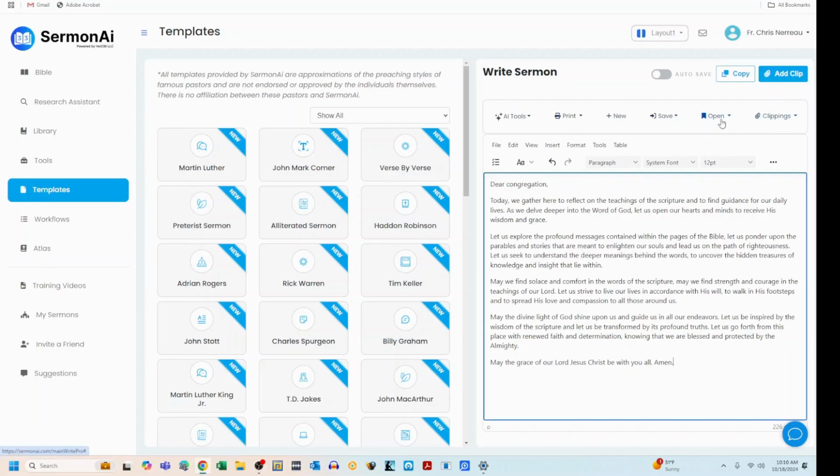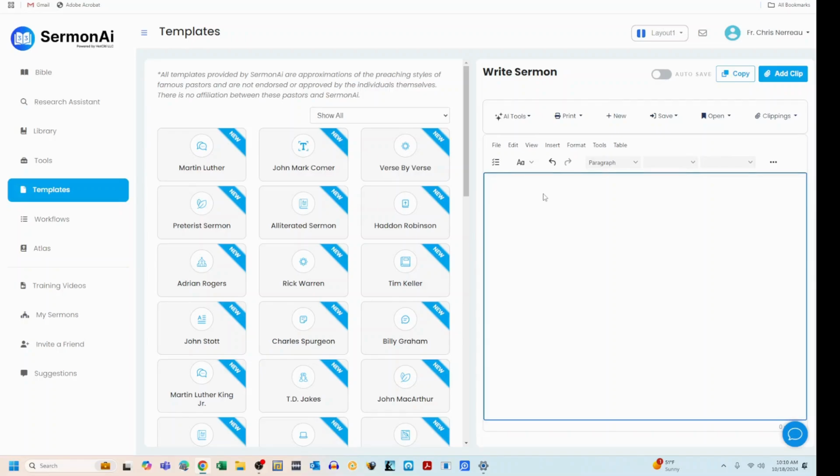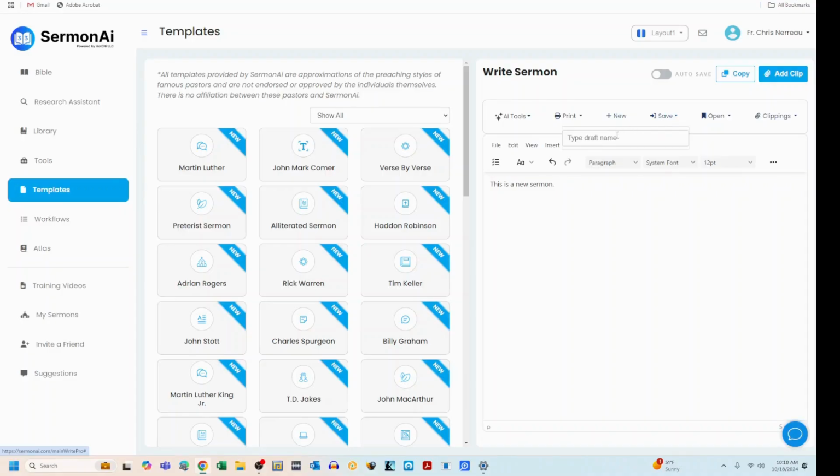Now up here, you'll see that you can start a new sermon at any time. So if I click this, the page goes blank because I'm now starting a new sermon. So this is a new sermon. I can also save my sermon. Now when you save your sermon, you want to click the save button, you want to give it a name, Sermon Example 1, and then click Save. And you'll notice this green success prompt in the top right hand corner. That means it's been saved to the database and you're safe, all your work has been saved.